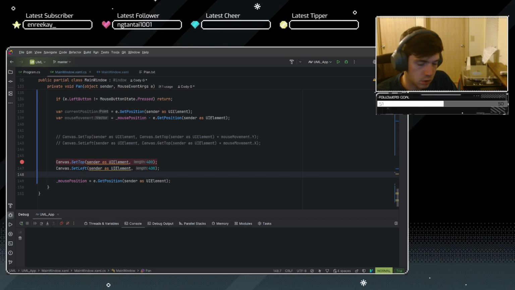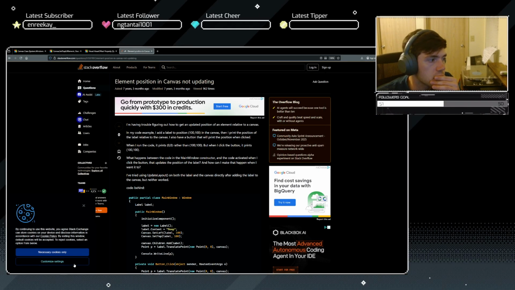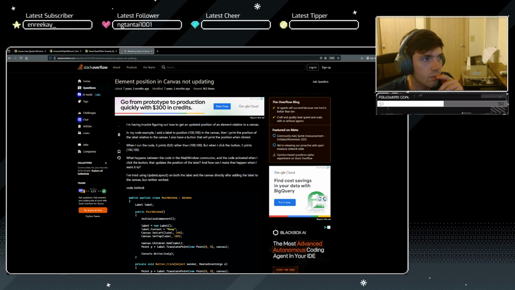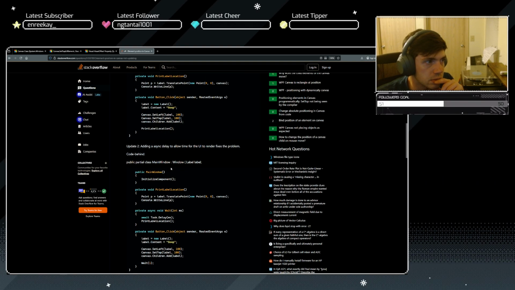C#, WPF, canvas dot set top, not updating the position. All right, let's see what Stack Overflow has to say. Bro, get all these pop-ups out of here. Adding an async delay to allow time for the UI to render fixes the problem.